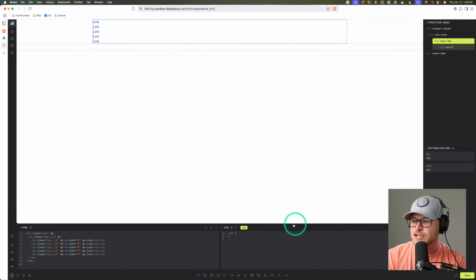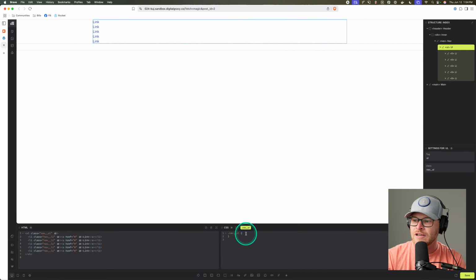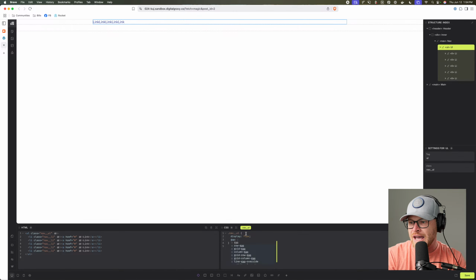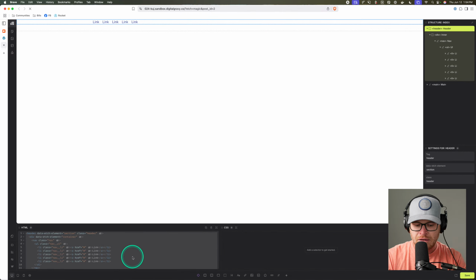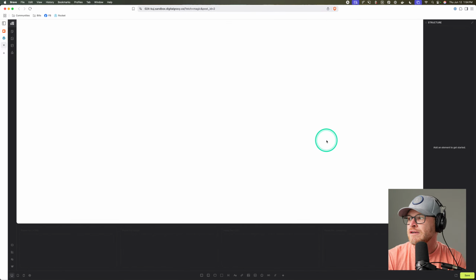Let's go ahead and jump on here, go UL and go list display flex and gap of 1em. That's good. Align items to the center. Perfect. Okay. Let's go to our header and let me make sure we're saving. I want to refresh here. Make sure we're good. Okay.